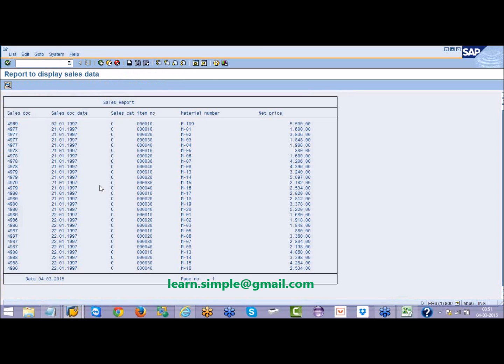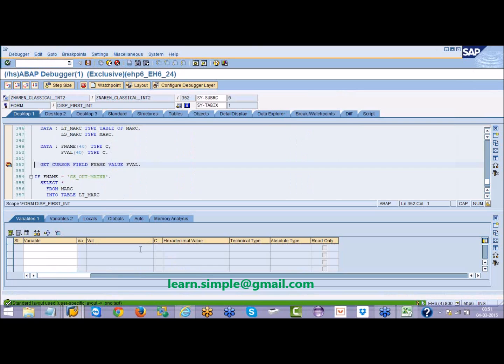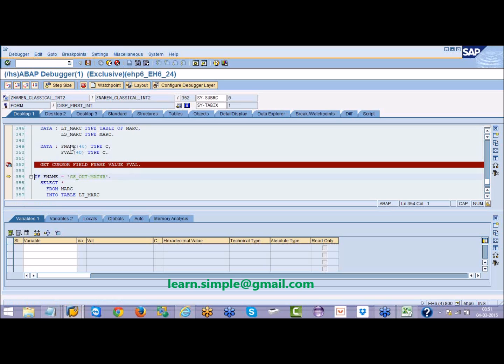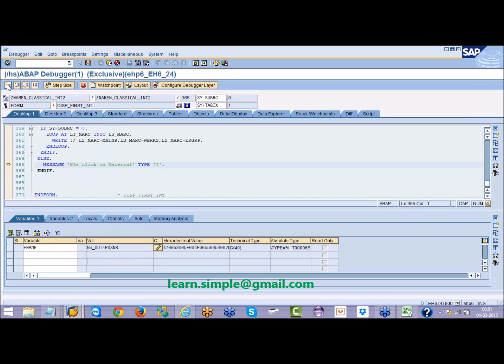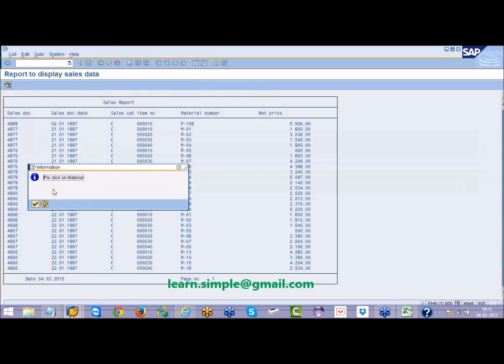Now when I execute, on any one particular line, I will double click. For example, I am double clicking on the item number, not on the material. So see what is happening. Now what is there in fname? Fname is GSOut-POSNR. So we have not clicked on matnr. So it is checking this if condition. This if condition is failing because you clicked on POSNR. So you are getting a message, please click on material. You are not getting the interactive report.